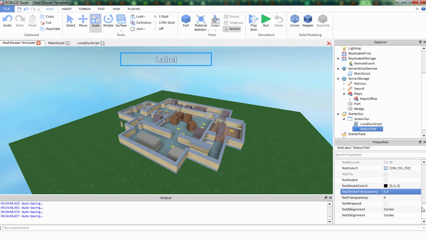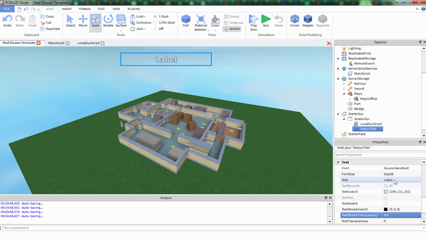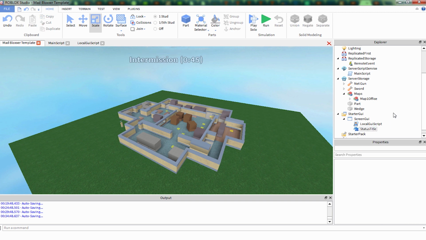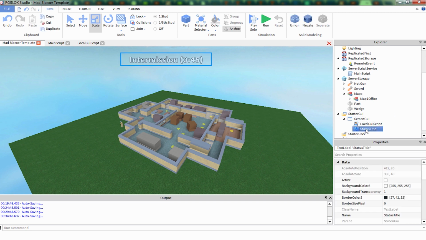Okay, so it just says label. If we go up here to text, we can set that to intermission or something. Intermission. Actually, this is also going to be having the timer on it. So what is the timer going to look like? Probably something like this. So let's say the intermission has 45 seconds left. It'd be like that. Well, it's only for 20 seconds, but this is what a timer is going to look like, depending on what the status is. Okay, we've got that done.